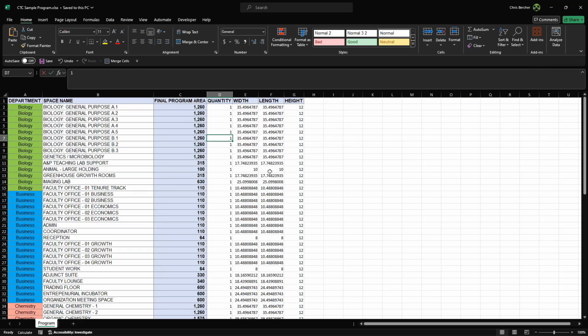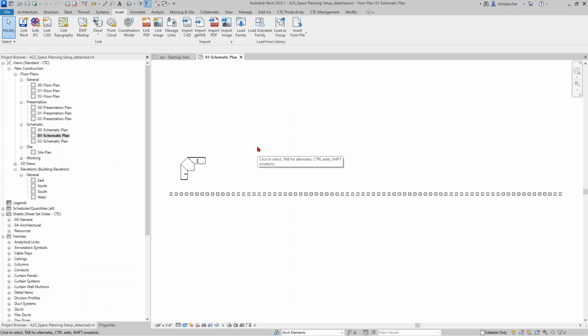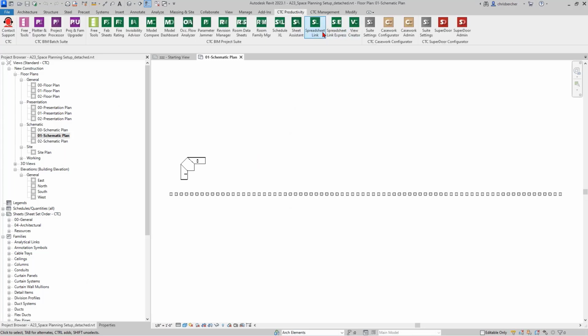Now, so this is my file. This is the one I stitched together for this process specifically. I can save. I've saved it. Now back in Revit, I want to start putting together this process to bring this information into my project. So I'm going to pull up Spreadsheet link.